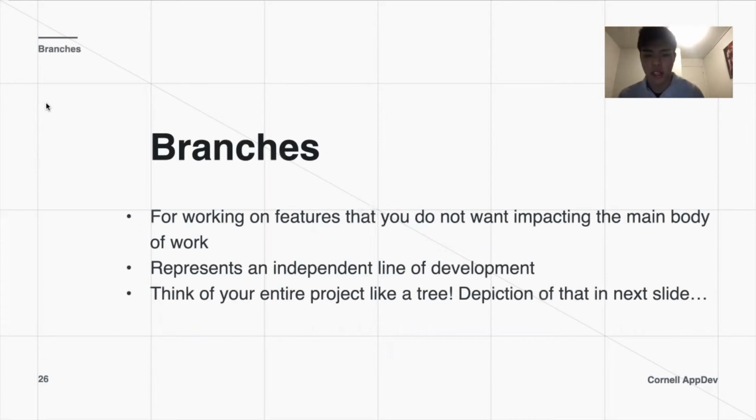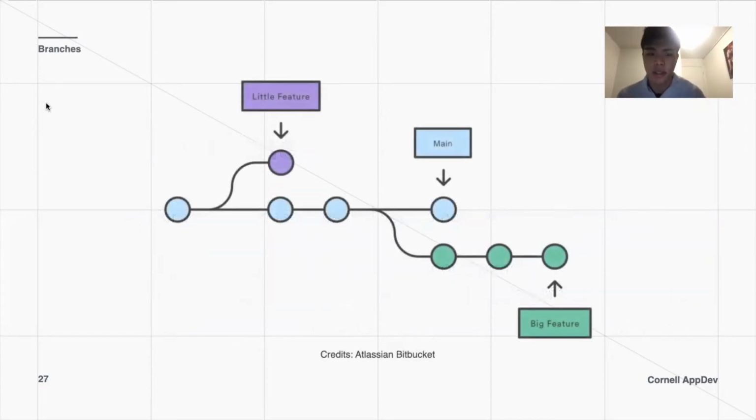You can think of an entire project like a tree. So here's a little drawing of what that looks like. Each of these circles represents a commit. Your main branch is going to have a few commits, but let's say you want to stray away from the main and not impact it, and you want to work on your own feature. Then you would branch away from the main branch and start working on commits that you don't want impacting the main branch.